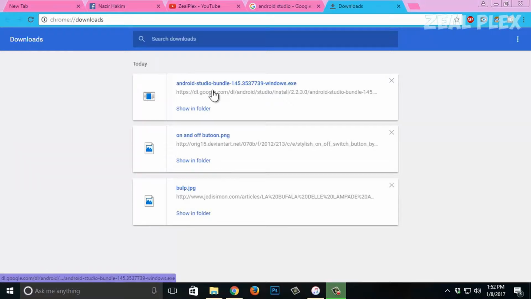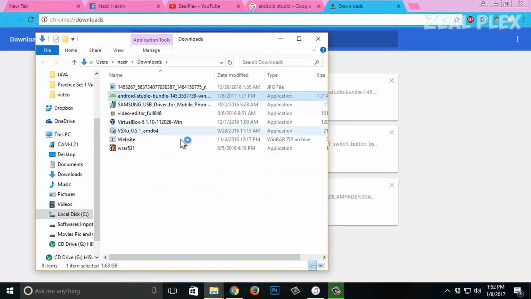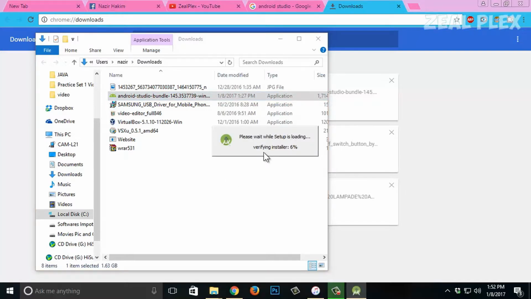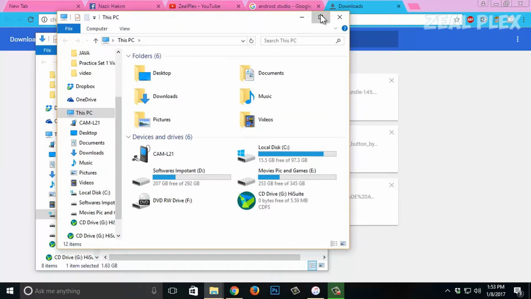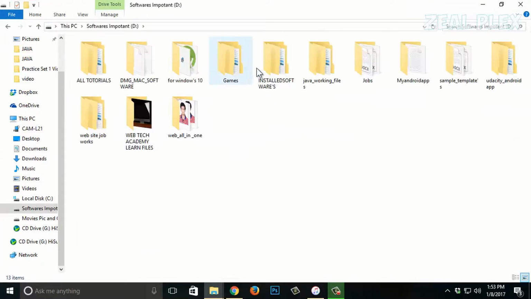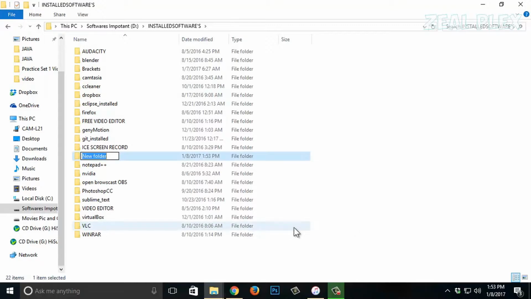So there you see Android Studio has been downloaded. I'm going to show it in the Finder, and click on it inside the Android Studio. So it is going to verify installation, and this time we are going to let it. As it is taking time, I'm going to go inside This PC, inside my D drive, install software, create a new folder and give it a name such as AndroidSoft software. Make sure that you don't give any space in it.